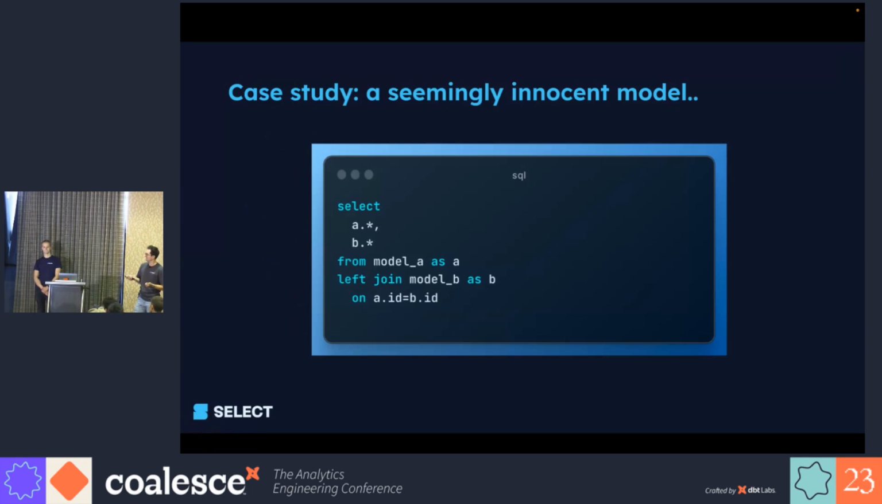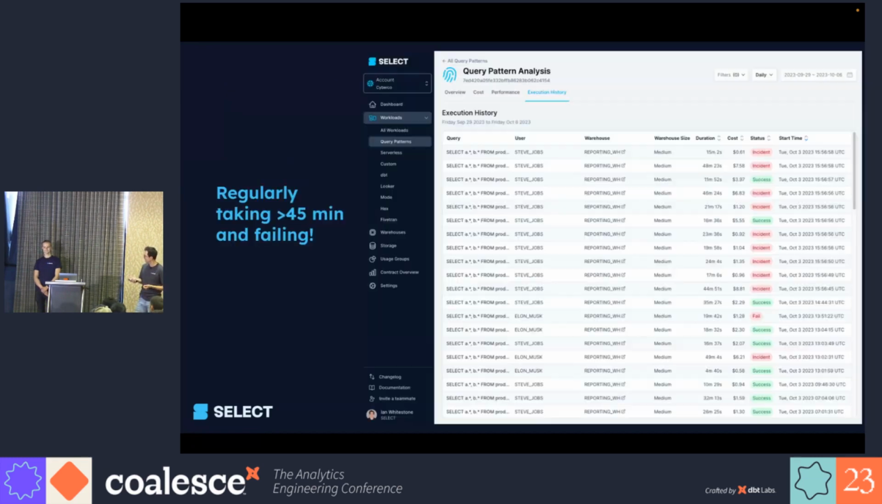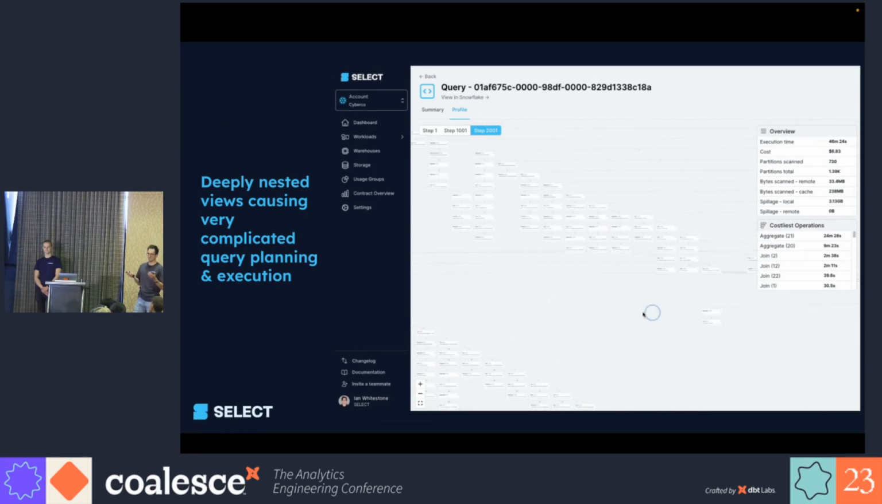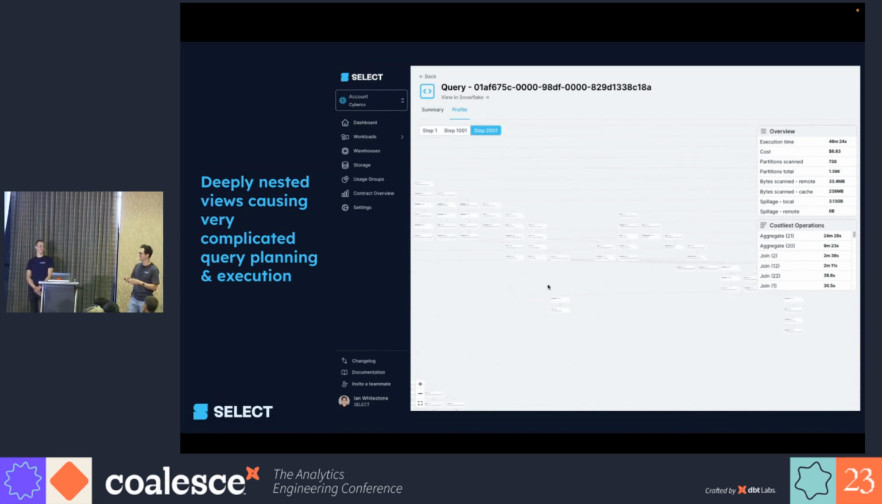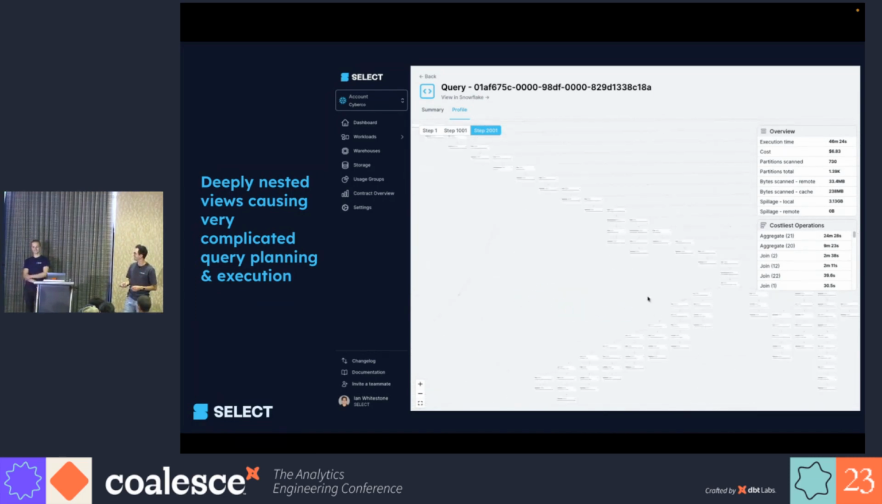So let's ground this in an example. What could possibly go wrong with this simple model? It's just joining these two models together. As an example from one of our customers, we saw that this query was consistently taking over 45 minutes to run and frequently failing. Why was that happening? Deeply nested views. Those two models in turn reference views, which reference other views, and it just goes on and on and on. And I don't care how good your data warehouse is, it'll crap out when this happens. So the very simple solution: simplify.